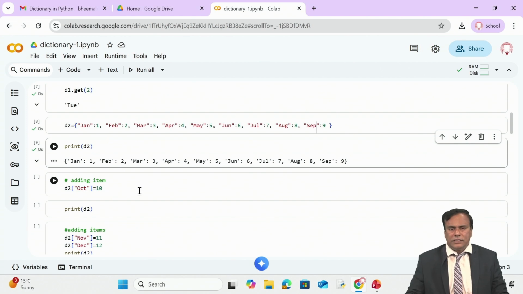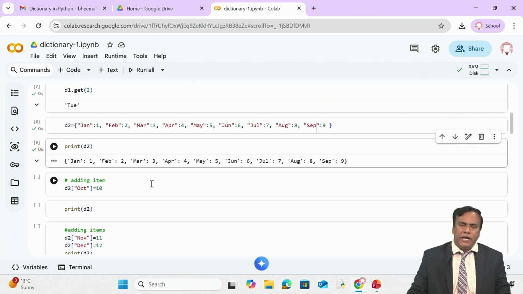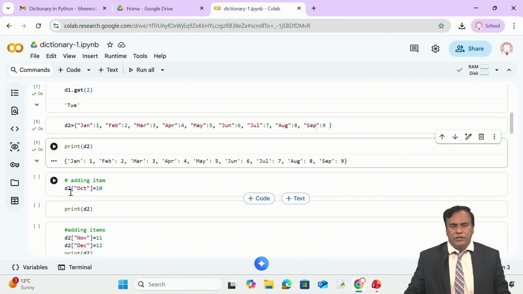Once you have created a dictionary, if you later want to add a few more items to that dictionary, you can add them. That is the reason I initially created this dictionary with only 9 items. Now, I just wanted to add the remaining 3 items. So, this is how you can add a value, not value, I can say an item. You can add a few more items to the dictionary.